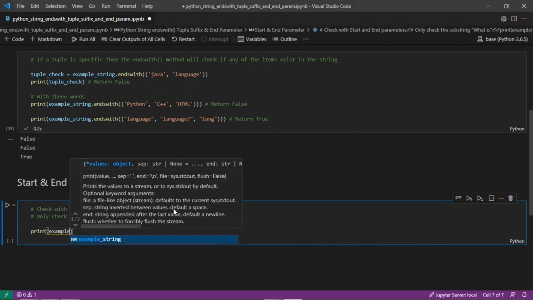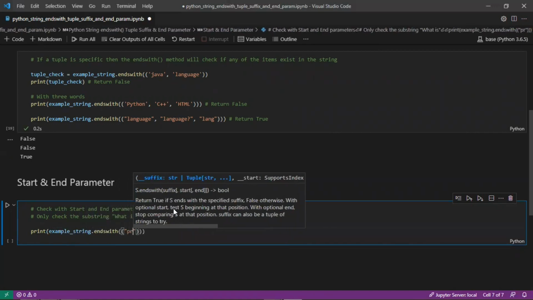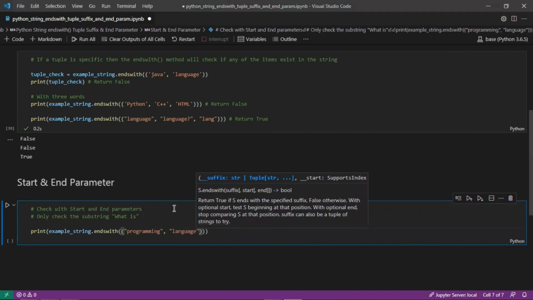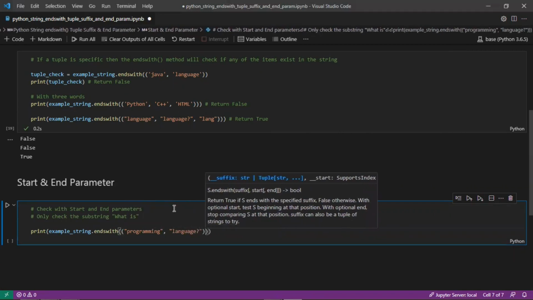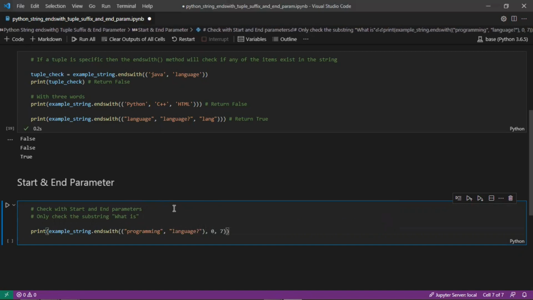To do that, we can specify the beginning and ending position for the string. So if we print example string dot endswith, just to check, does it end with the word programming or does it end with the word language? And then we can also specify the beginning position. So it starts at character 0 and it ends at character 6. So it doesn't include the 7 here. It's not inclusive of that value. So this is from 0 to character 6. And this will actually check the substring "what is", and does it end with either the word programming or the word language?